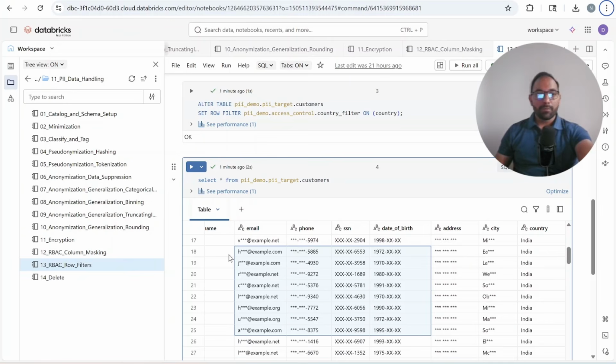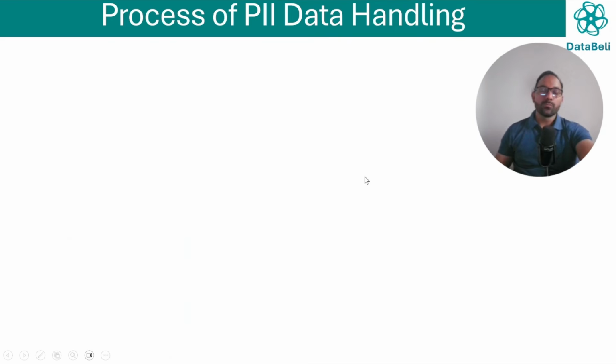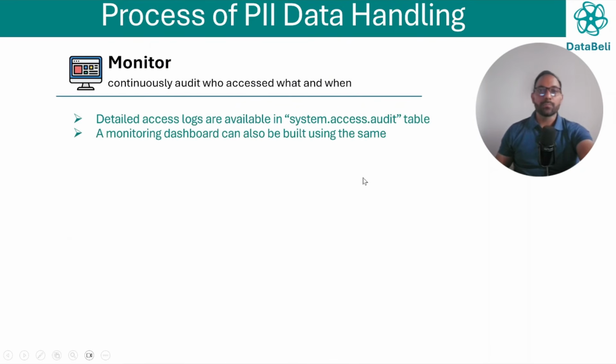So this is all about role-based access control, like generic access control on table level and all. Also column masking and row filters, how they work. Now let's move on to our next section, which is monitor. So monitor, like the name suggests, it is about monitoring the access, who is accessing what. For that purpose, we have very detailed access logs available in this particular catalog, schema and table, which we will see right away.